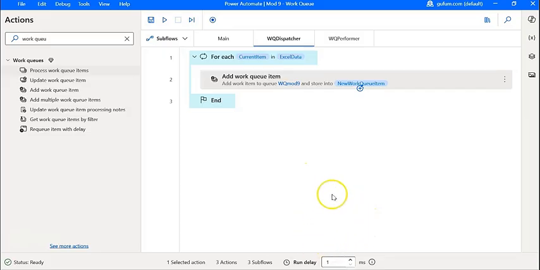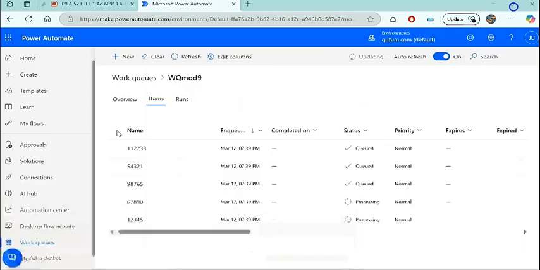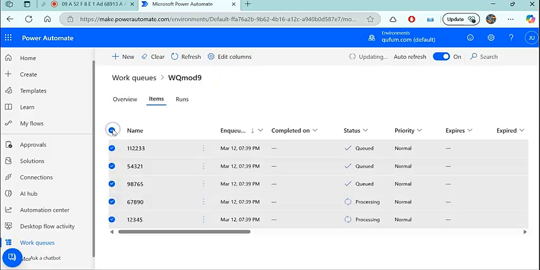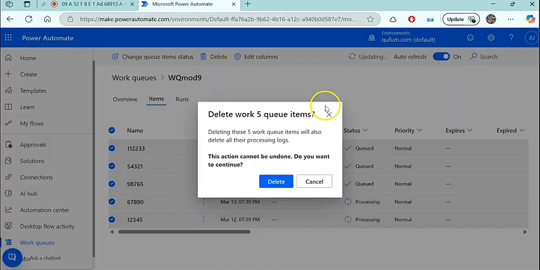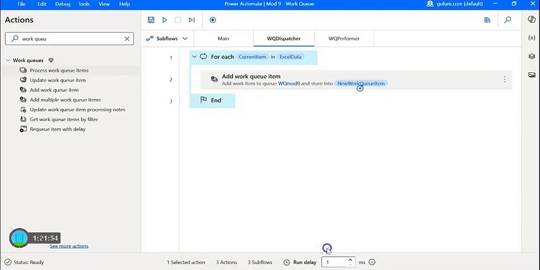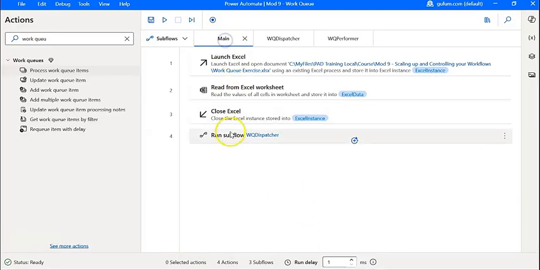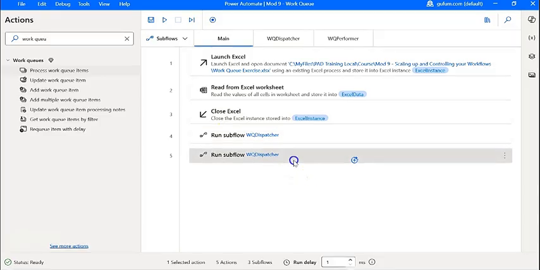No issues. What we will do is the entire flow from start to end. I'll show you a few activities that you can do with the work queue also. I select all, click on delete. I delete all the queue items because we are going to re-enter it from Excel. Until then, let me call the dispatcher also. I'm sorry, let me call the performer also after the dispatcher.